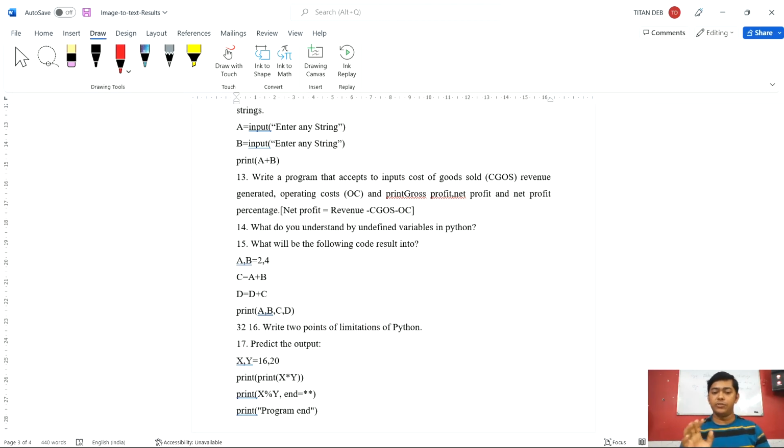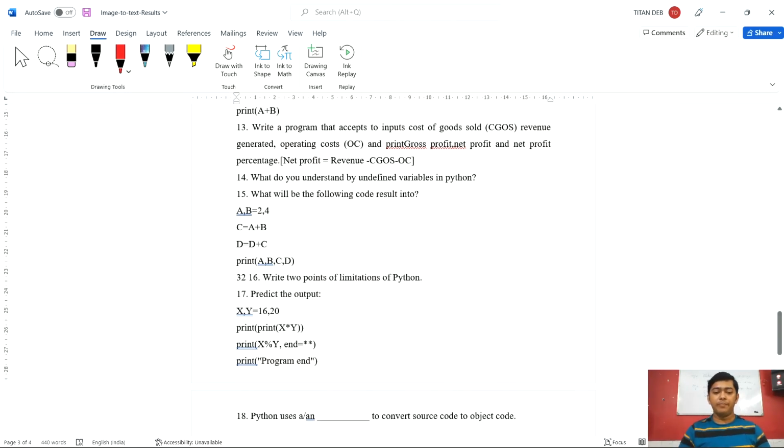So C equals A plus B is perfectly fine, but D equals D plus C will create a problem. Why? Because D is undefined. We do not know the value of D. So I am explaining questions number 14 and 15 together. 15: what could the following result in? This could result in an error, because D is undefined. A, B, C is correct, but D is undefined.